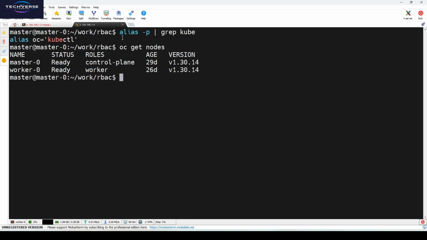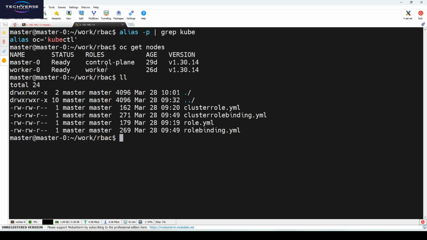As I already told you, I'm running a Kubernetes cluster, version 1.13. I'm using an alias OC for kubectl, so instead of kubectl, I'm using OC as a shortcut. Right now we have a two-node cluster. So let's start. I have created the YAML file already, just to save time. So let's cat the role.yaml file.